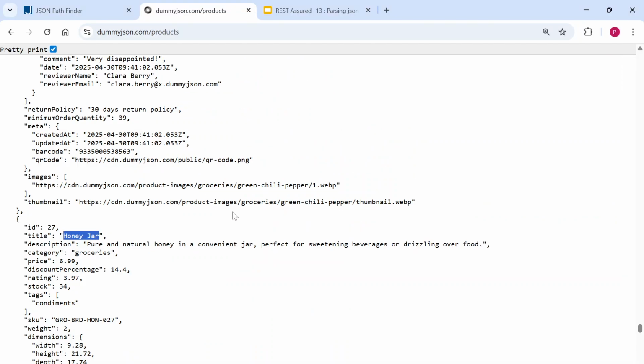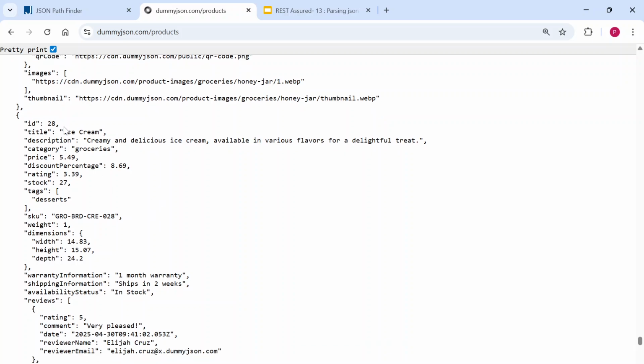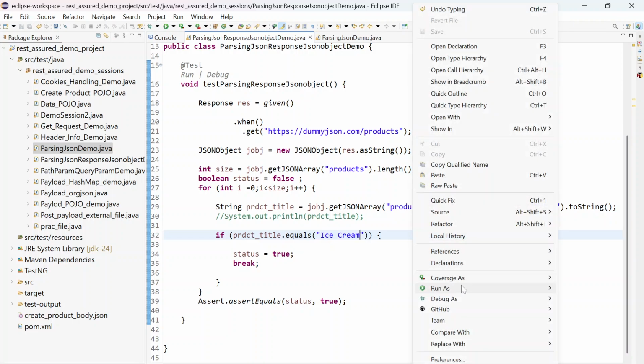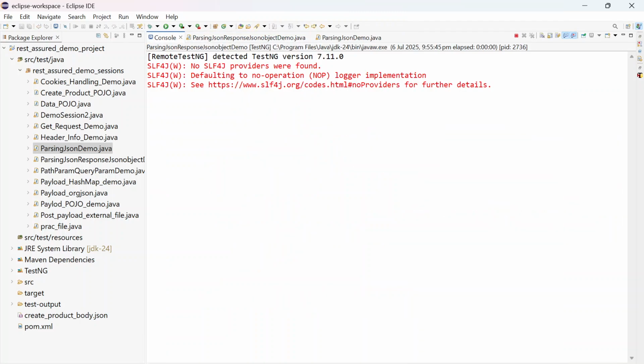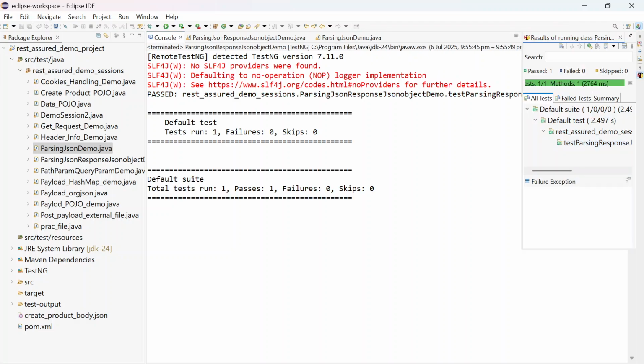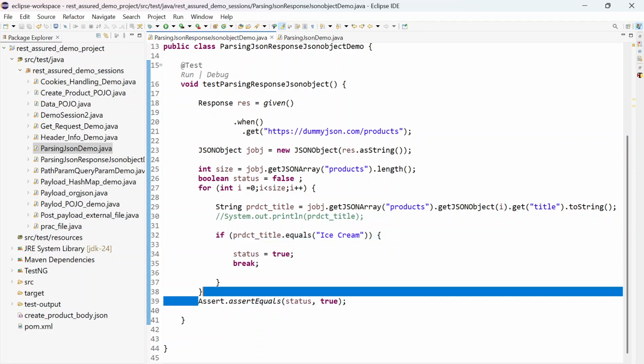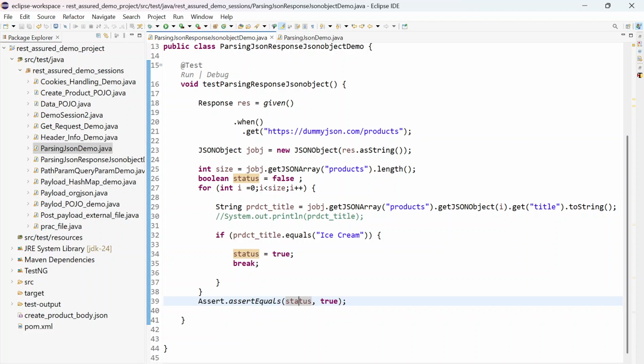Now let's say I'm putting another, valid one. Let's say ice cream. So this is the title which I am fetching. I'm comparing if my response contains any product with title equal to ice cream, then the test case should pass. In this case, the test case should pass. So I'm putting that value here. Let's save this and run as TestNG test. Now this will again traverse through all the product titles and the test case got passed because it successfully found that value. That's why the status became true, and in this assertion it will be passed as true. So true and true match the conditions, and it will pass the assertion.